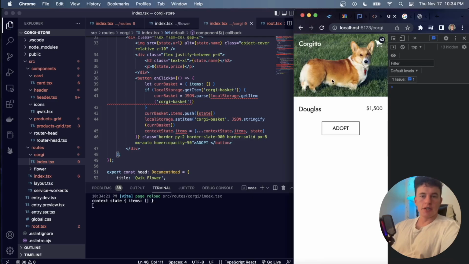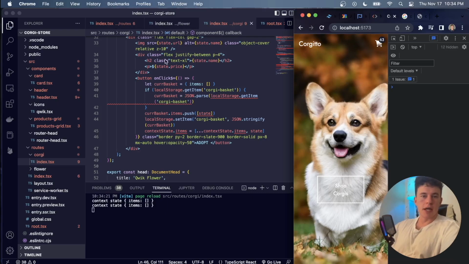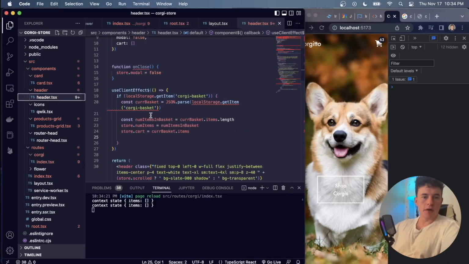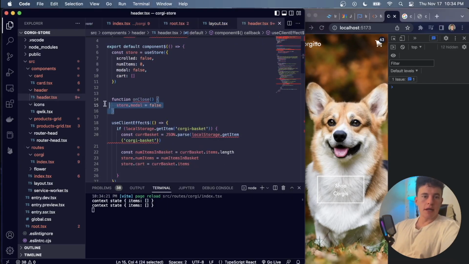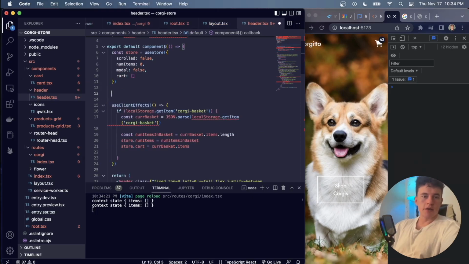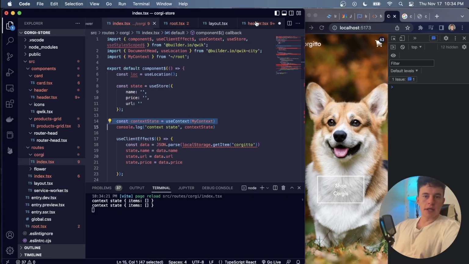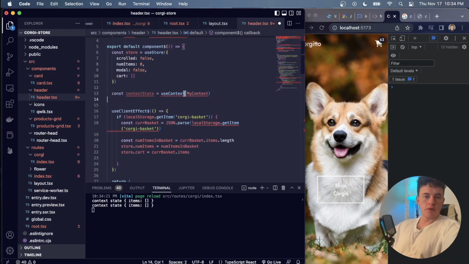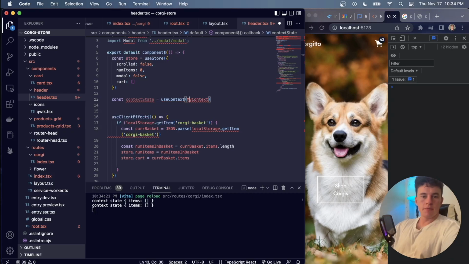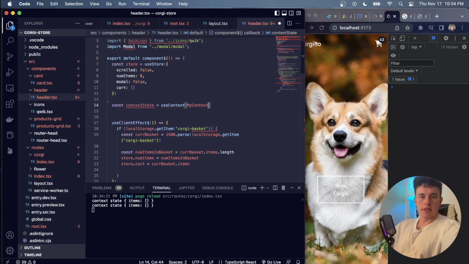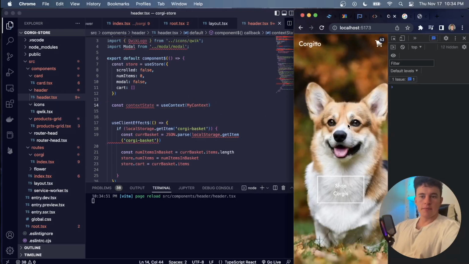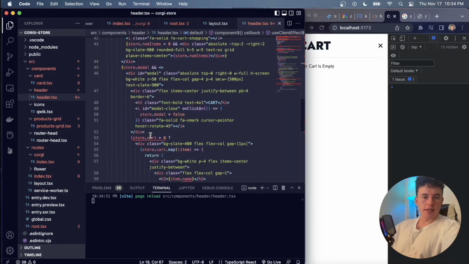So let's just go ahead and come back to the main page. And now what we want to do is come into our header. And in here, we also want to access the context. So we're just going to copy that line across just like this. Once again, do all the imports, my context, just like that. And now we should be able to access this just here.